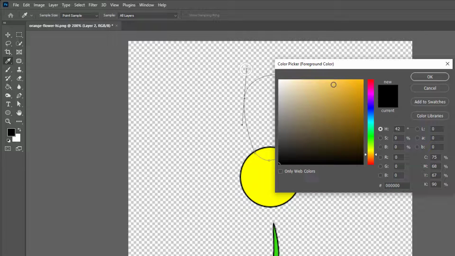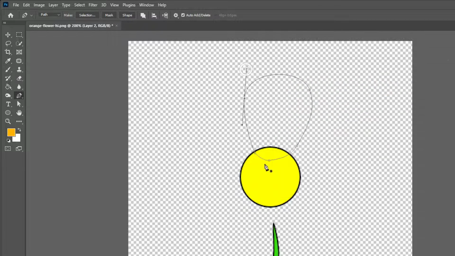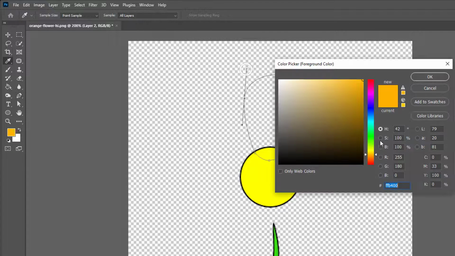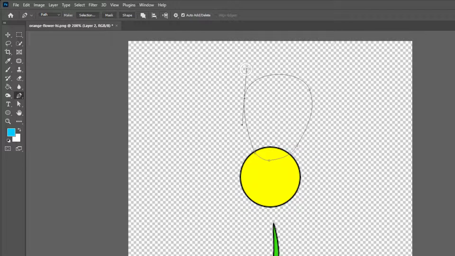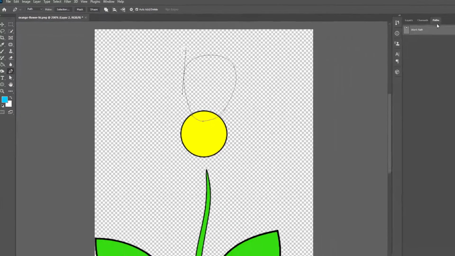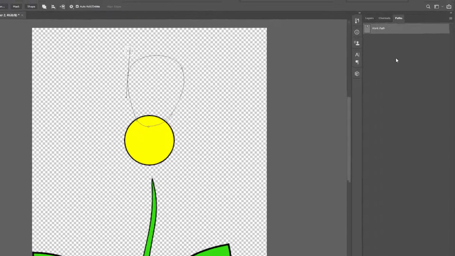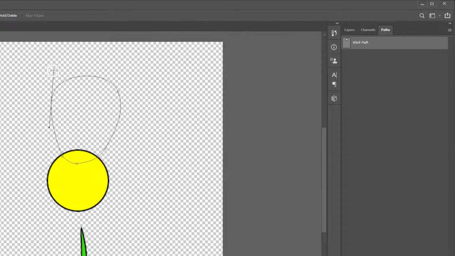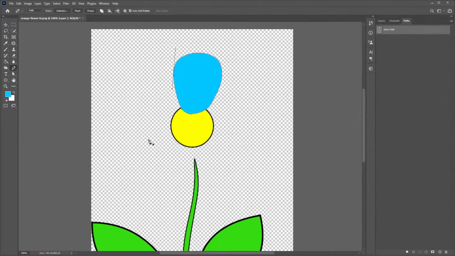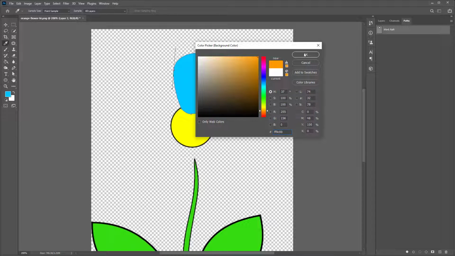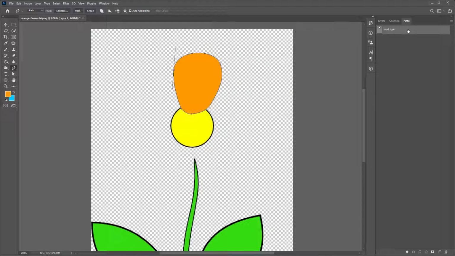Select the foreground color of the petal. I set orange or blue, anything. Now go to paths from here and click on this icon. Fill path with foreground color. Hold and down the layer.